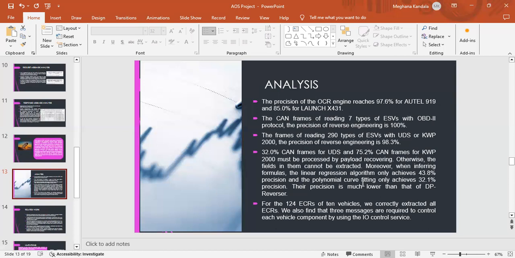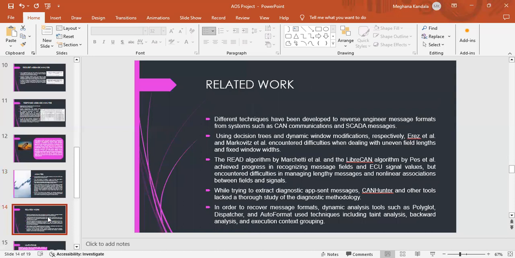For the 124 ECRs of 10 vehicles, we correctly extracted all ECRs. We also find that 3 messages are required to control each vehicle component by using the input-output control service. These are the key points of our analysis that we have done in our project. So this is the related work.